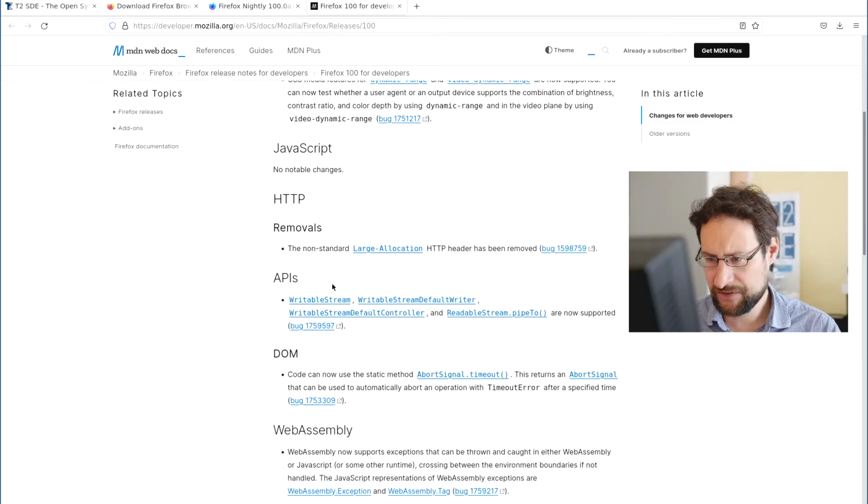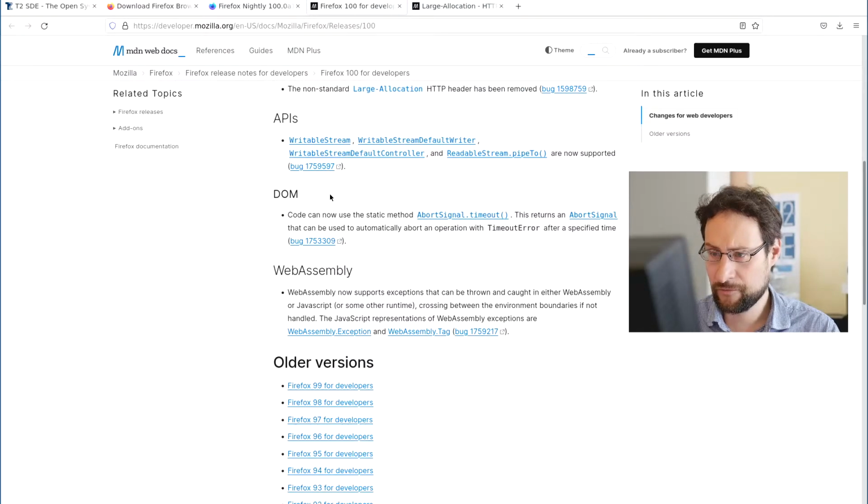However, removals: the non-standard Large-Allocation HTTP header has been removed. What even was that? We could probably check that. APIs: some writable streams and stuff. DOM, document object model: AbortSignal.timeout static, which returns an abort signal that can be used to automatically abort an operation on timeout errors, something like that.